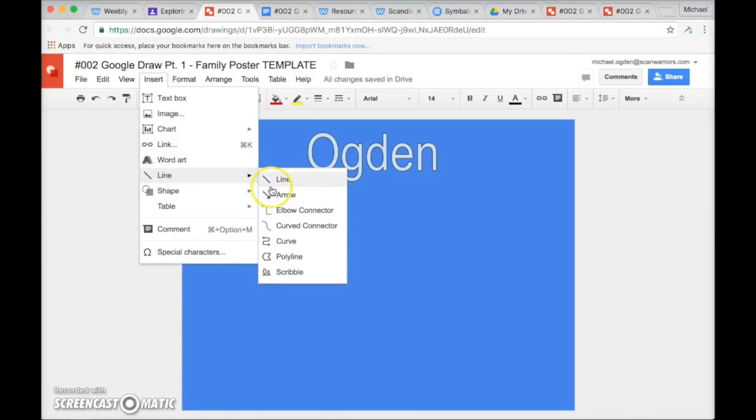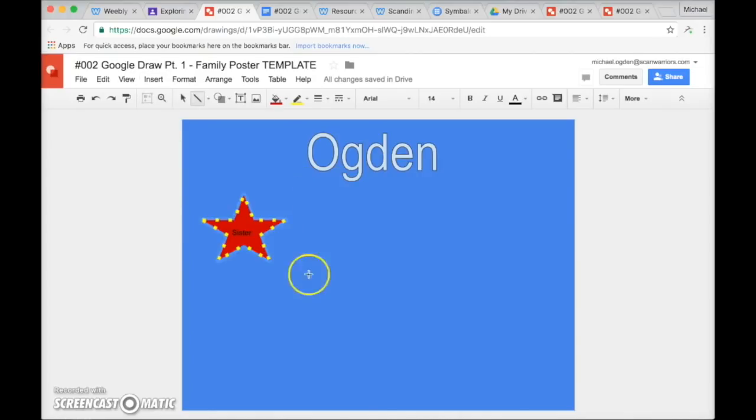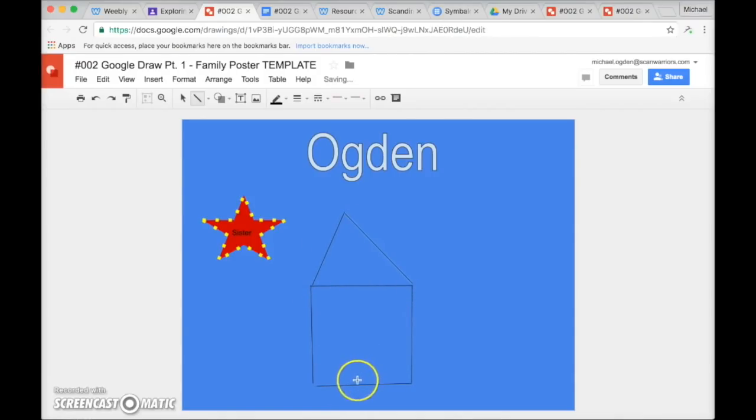To insert a line or to draw something, you just click line, and now I can click and draw a house or whatever it is I want to draw. And then you can change it with all the settings as well.